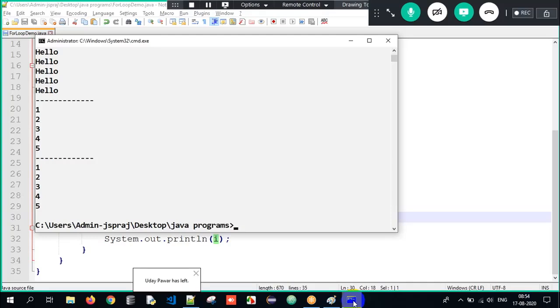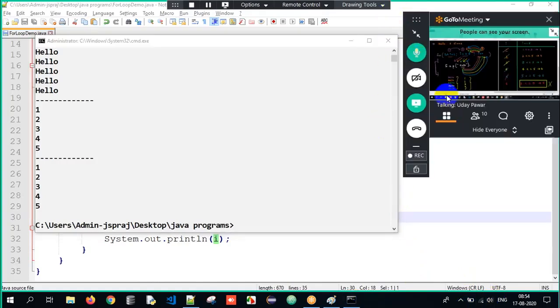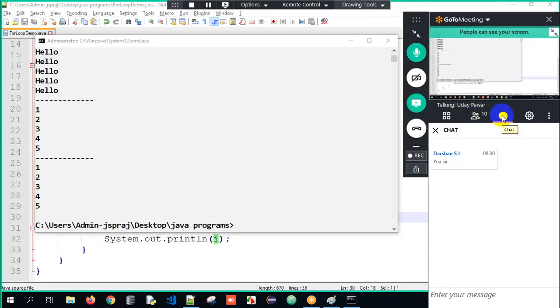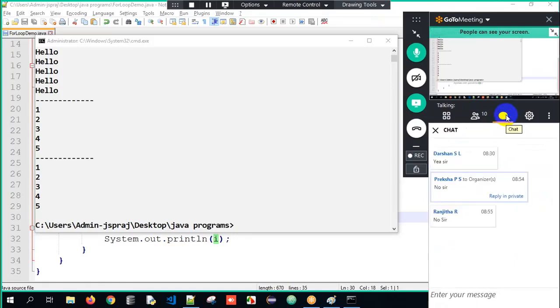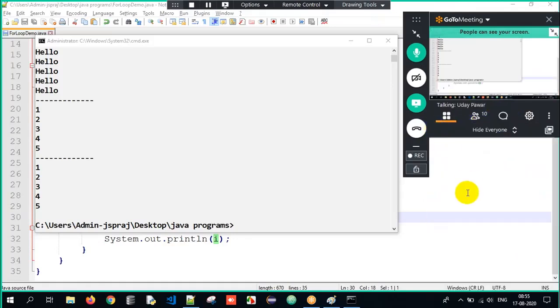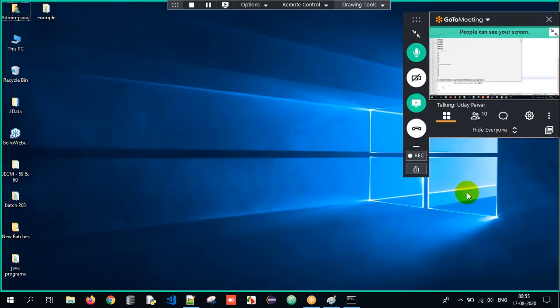So this is what we are supposed to understand when it comes to looping statements. Got it, guys? You all got the basic idea about looping statements. Do you all have any doubts as of now? Anyone having any doubts? Very good. Perfect. Great. So we all understood this.